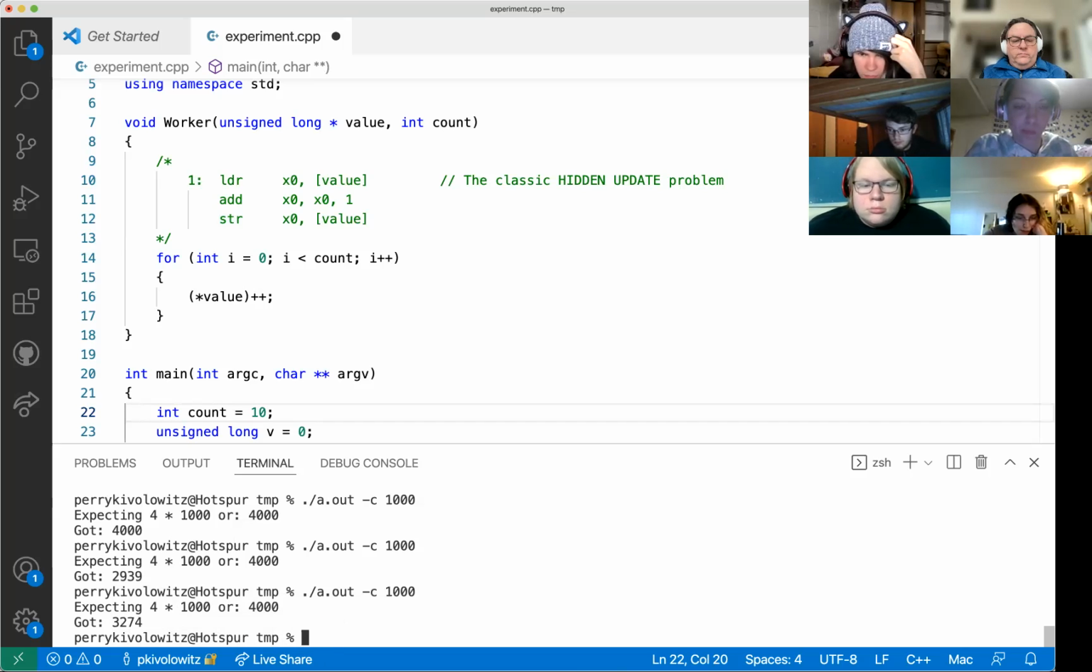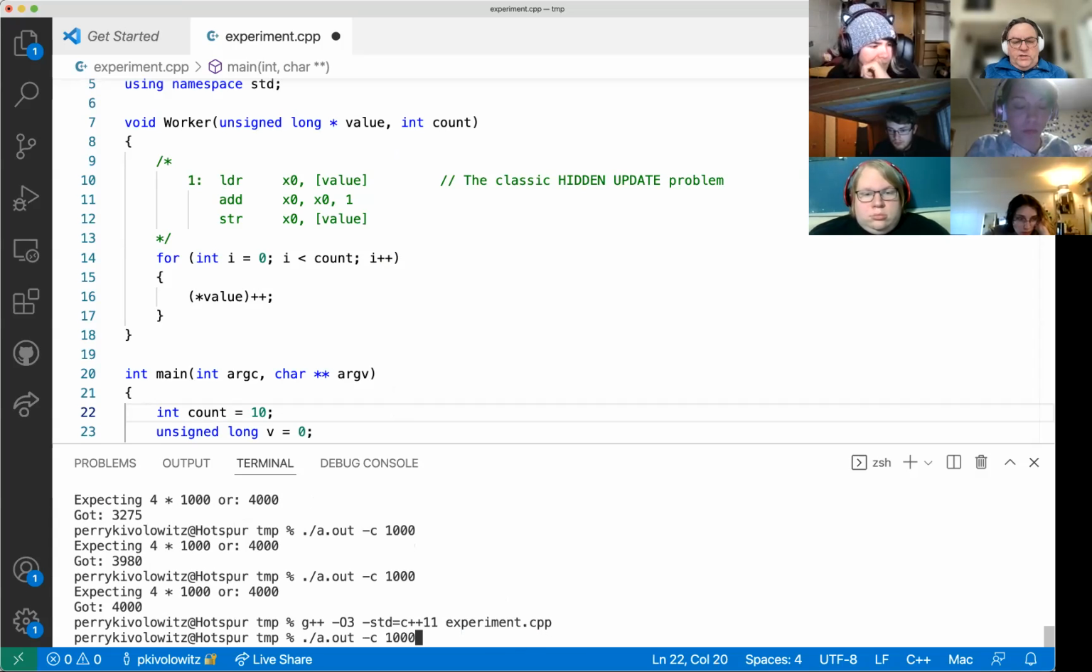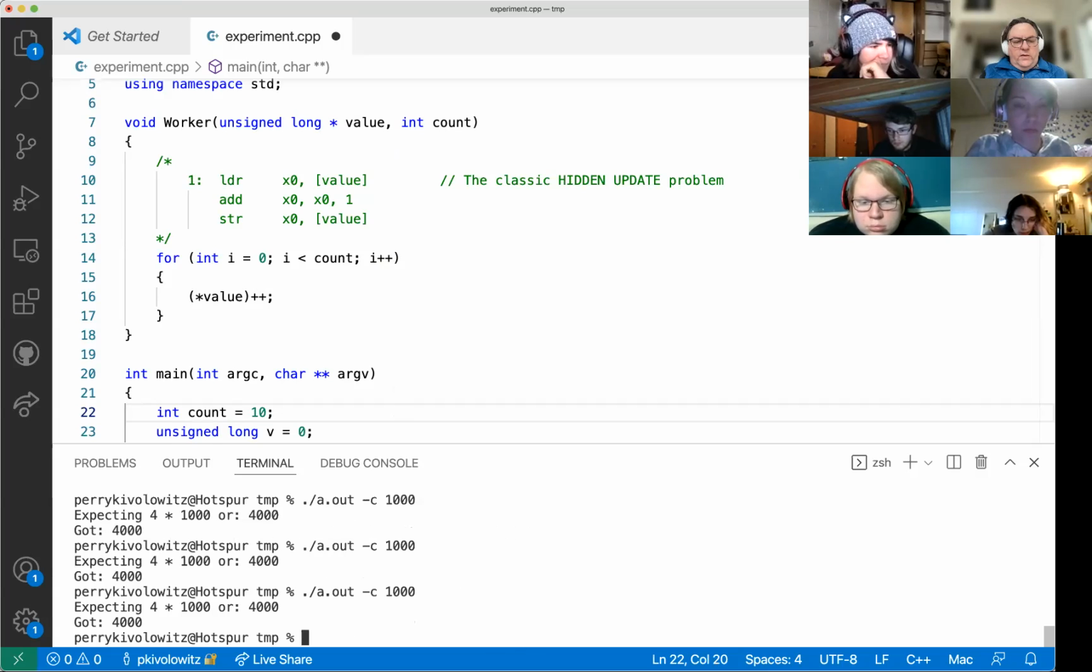All right. Now, I want to do one thing. I'm going to close with this. I'm going to recompile this with maximum optimization: g++ -O3 -std=c++11 experiment. And now let's run it. Right, right, right, right, right.